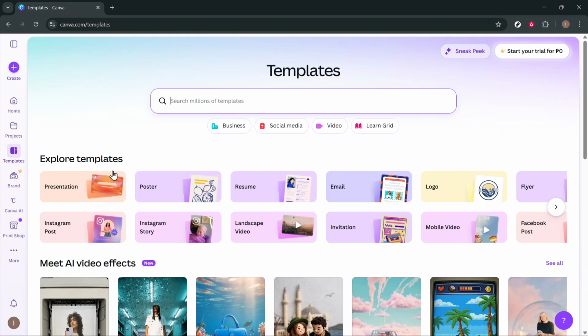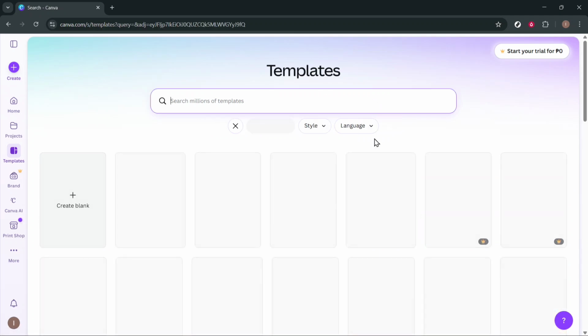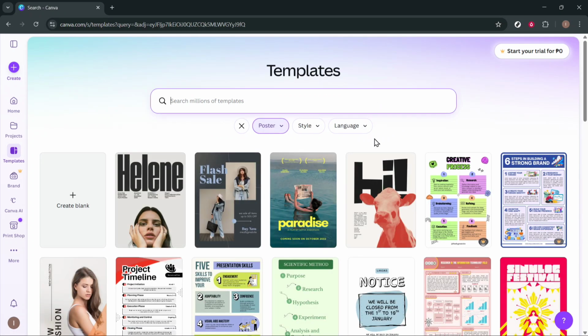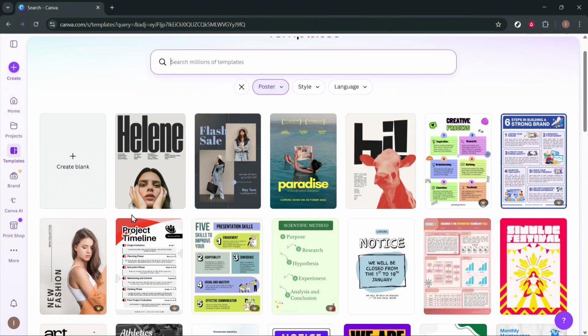So log into Canva and then go ahead and head over into the templates tab. And in here, under the templates tab, you should find the explore templates section where you can find posters. So click on this. And then in here, you'd find the selection of poster templates you can choose from.